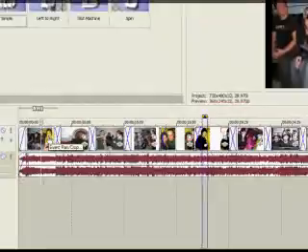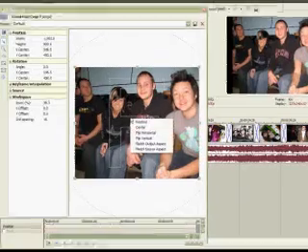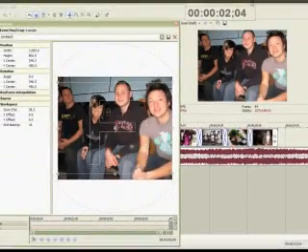I'm going to open up the crop window. And I'm going to right click and go to Match Output Aspect, and you can see in the window it's now filling the frame, which is what I wanted.